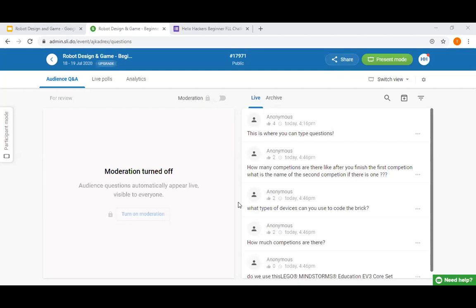Someone asked, is EV3 the best choice for a brick? It depends. For returning teams who are comfortable with EV3, we recommend that you stick with it, but if you're new and you want to try the Spike Prime, it's up to your team and your team's decisions. We'll finish up the Zoom chat and then do a few more questions, and then we can come back to questions maybe at the end.